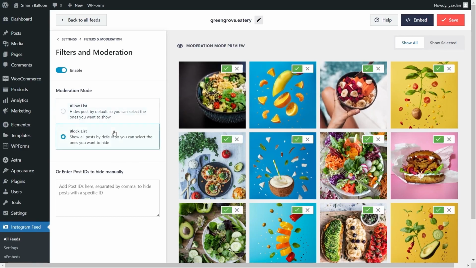Next, with the Block list, it will automatically show all of your posts apart from the ones you manually choose to hide like this. And below that, you can also enter specific post IDs to hide them manually too. I'm going to disable this.